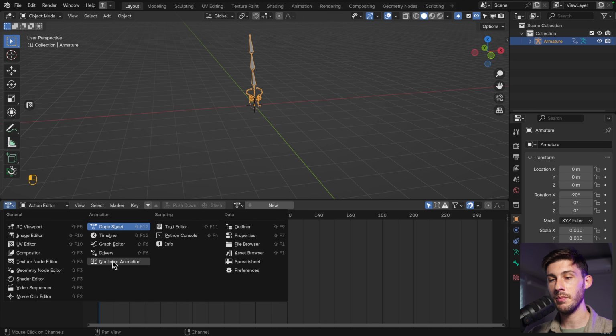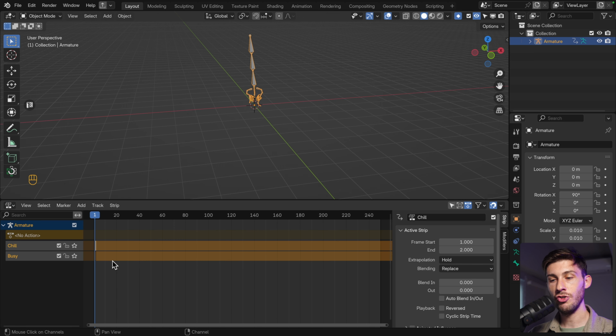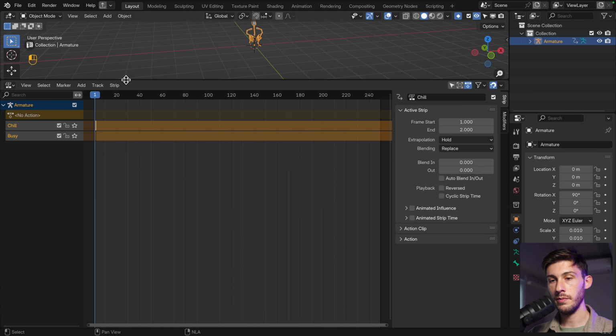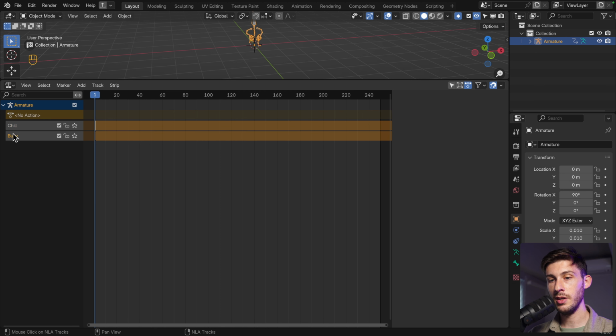or if you need to remove or rename them, go to Nonlinear Animation. Here you have the list. This is what will be included in the file we will export. You can verify it on the top right, animation, NLA tracks, and these are your animations.